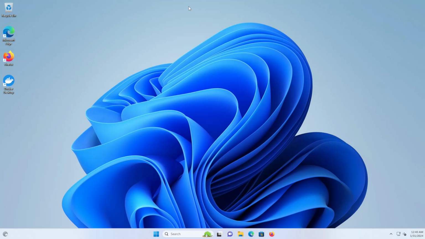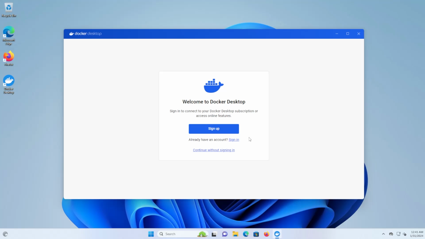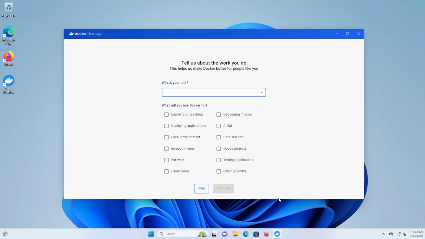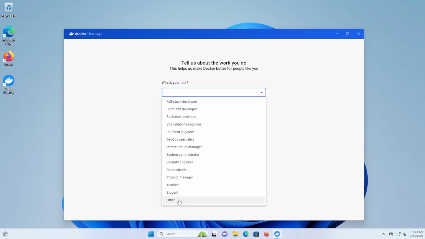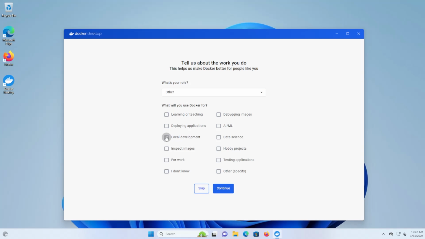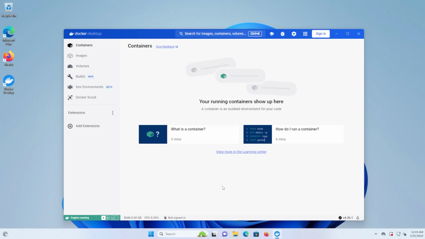Okay, now I'm back in, and just wait a few moments for Docker Desktop to continue. All right, and you'll get the service agreement, and just hit accept. It'll ask you to sign up, or you can continue without signing in. And here you're going to select your role. I'm just going to pick other. It'll take a few moments for the Docker engine to start. Okay, it has started.